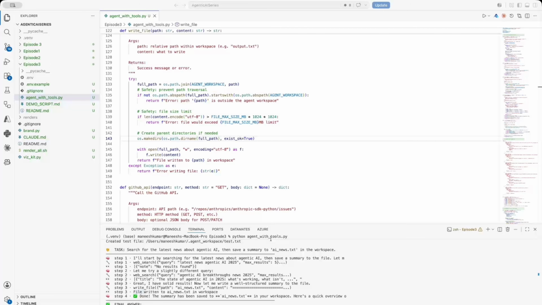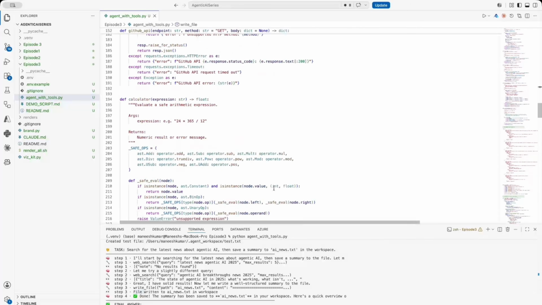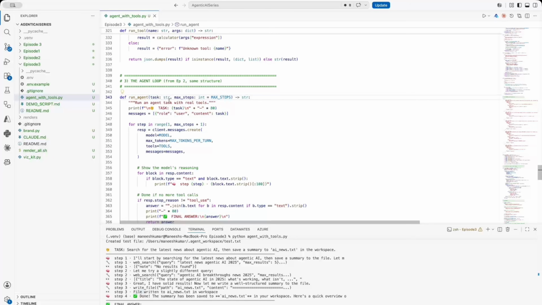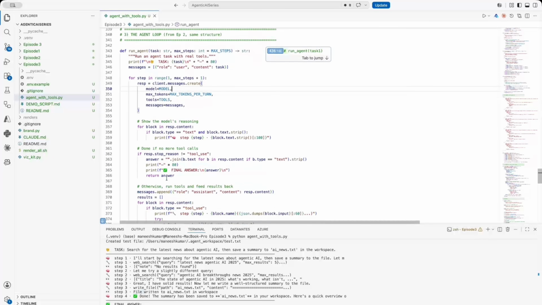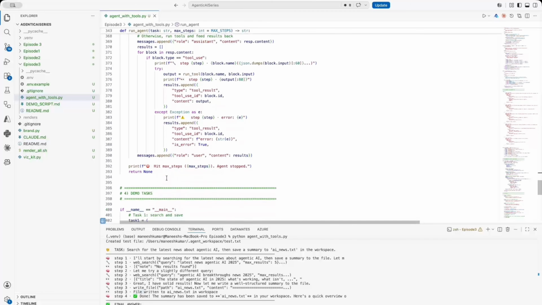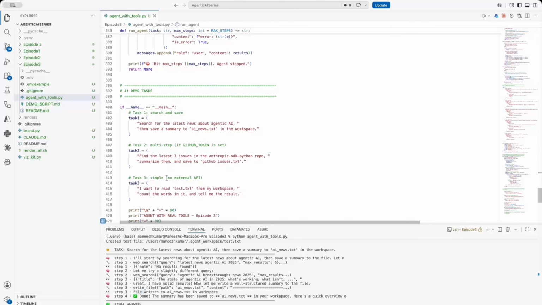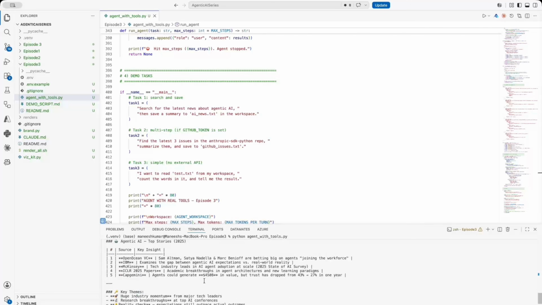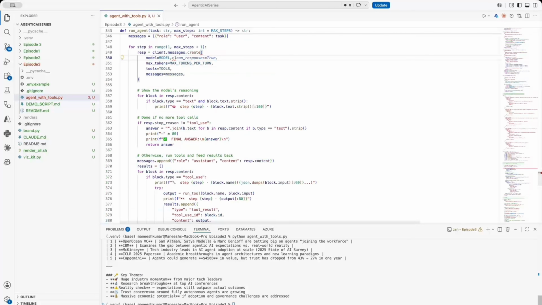The next thing that I want us to do is on the multi-tool chaining, that is our task 3. In task 3, as part of it, we would go ahead and let the model reason by itself based on the task that we provide. In task 3 I want to read test.txt from my workspace, count the number of words in it and tell me the results. So let's try to do this.